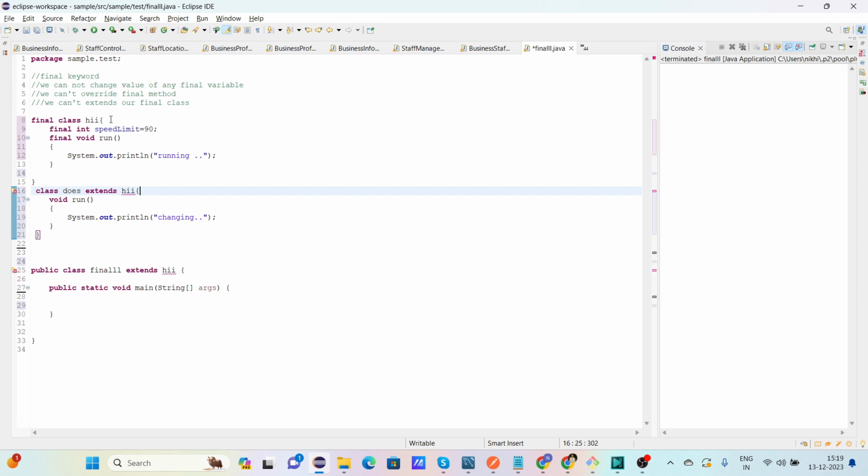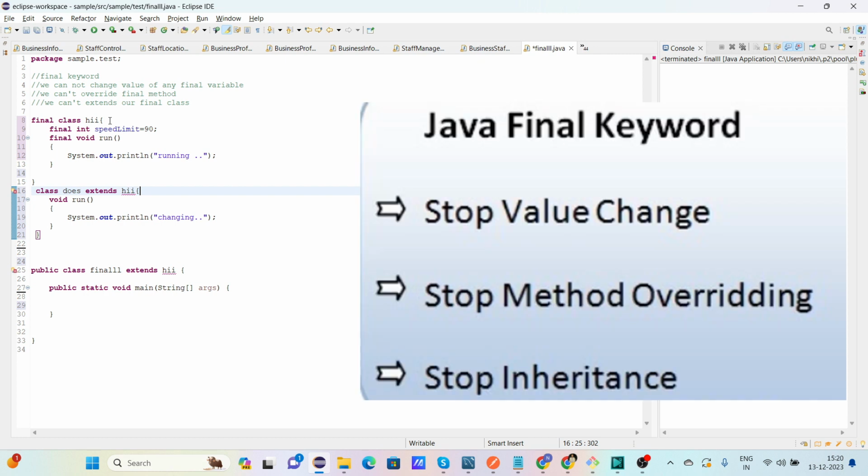So remember the points: when you make a variable final, we can't change that variable's value. If you make a method final, we can't override that method.